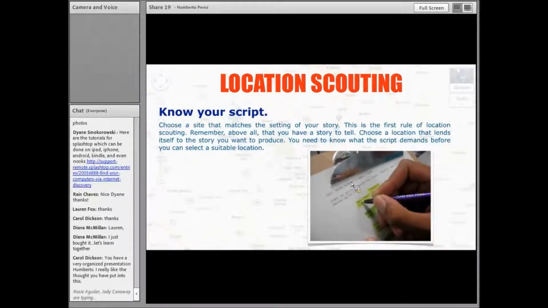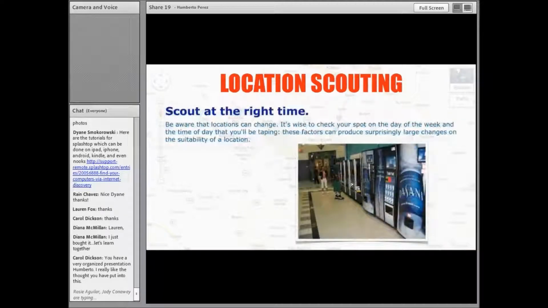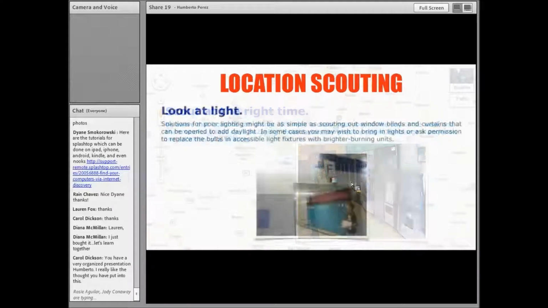So one, you got to know your script, or you got to know what your ideas are or what your storyboard is, so you know what kind of demands you have as far as locations. And then you want to make sure you go out and scout at the right time. We were going to film in this area right here at our school, and I kept telling students, remember, that's a very heavily trafficked area because a lot of kids will go there even between classes. And so you got to make sure you know where you're going to film and have an idea of what's happening there.